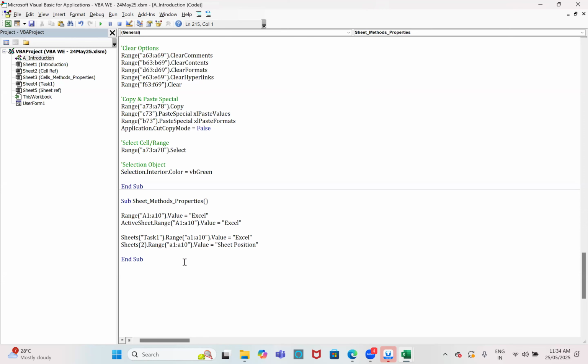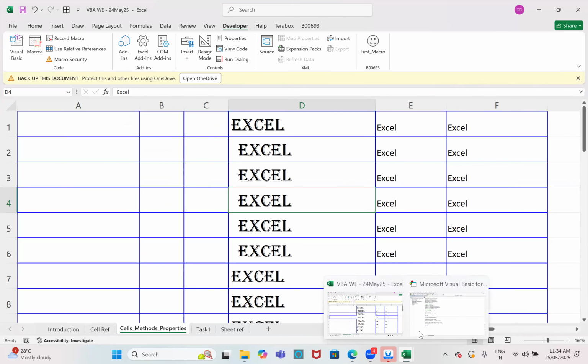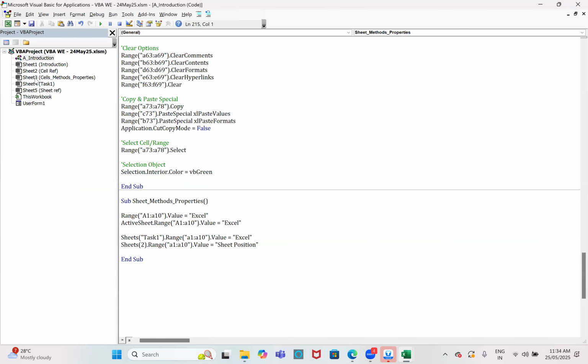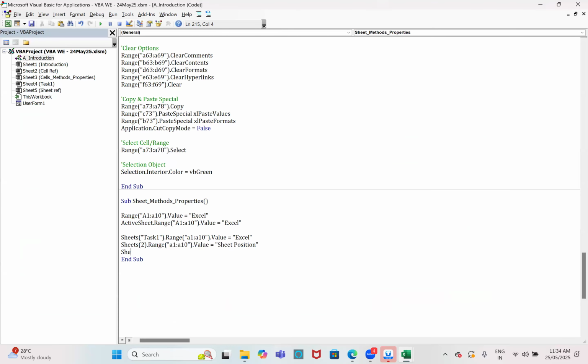If it is a sheet ID, what is the sheet ID for cell properties? That should be sheet 3. Let's see. Sheet 3. Correct? If it is a sheet position, you have to write sheet 3. Sheet ID. Sheet 3 dot range of A1 to A10 dot value equal to, using sheet ID, I'm trying to enter something. You can use all these methods to enter a value in a different sheet.